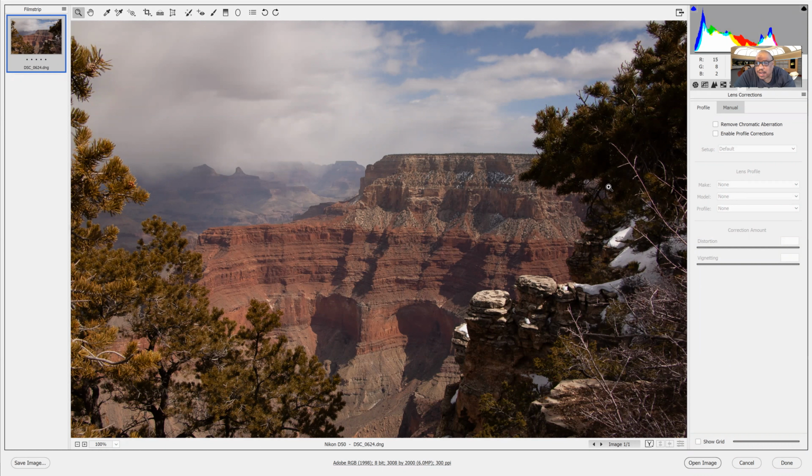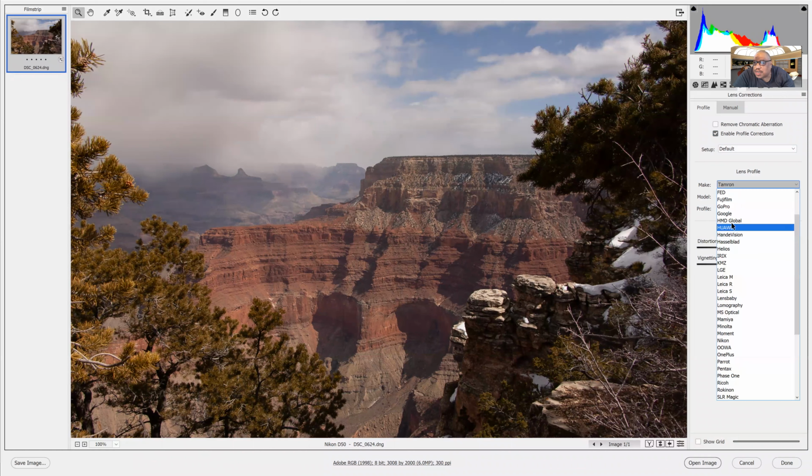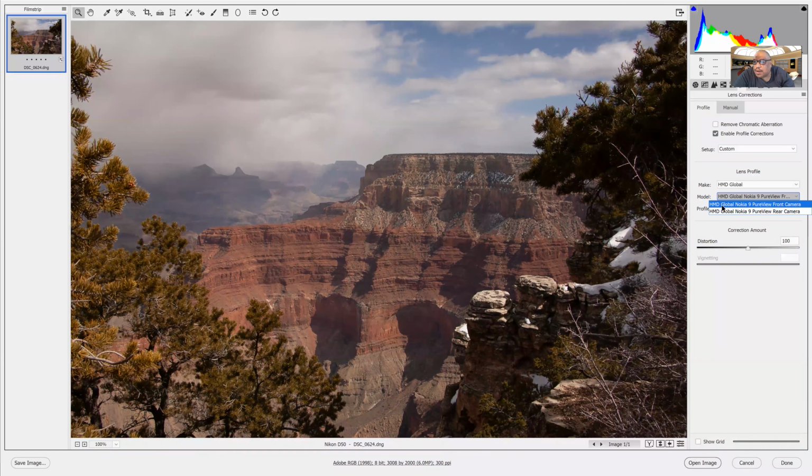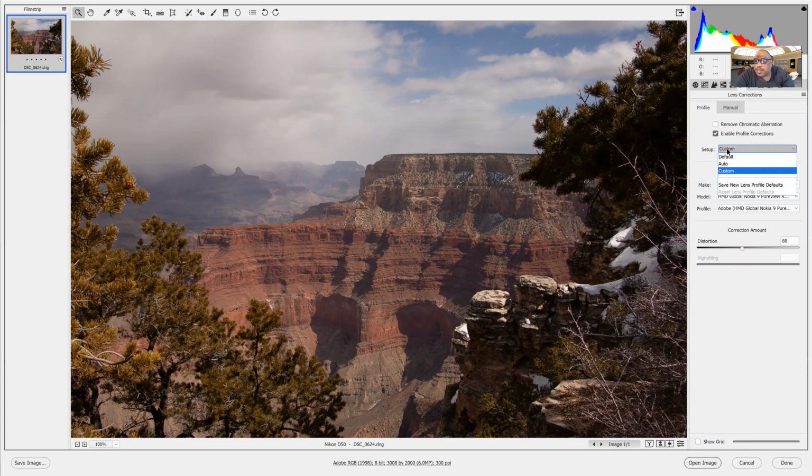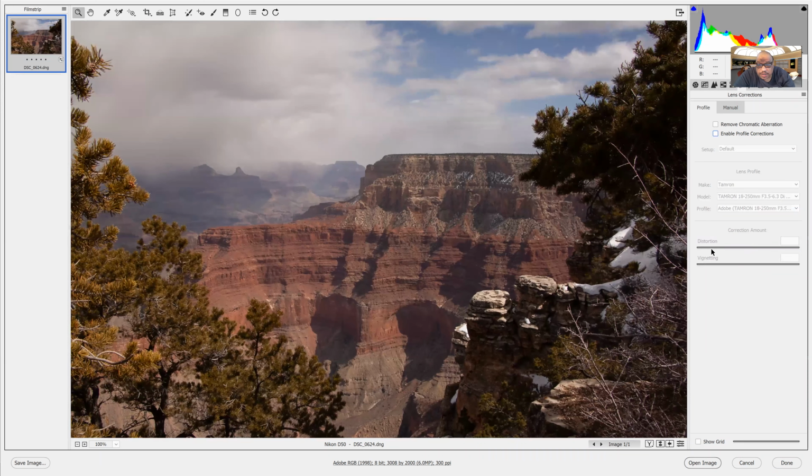If I have a certain lens and I know that there are some types of distortions that are taking place with the lens, I can select enable profile corrections. I can choose the lens, choose the model, choose the profile, and it'll make corrections. Now, how much it corrects is up to you. If you're not having problems with a particular lens, then you just really don't need this particular feature. You can just do away with it. You don't need to use it unless there's a specific reason.